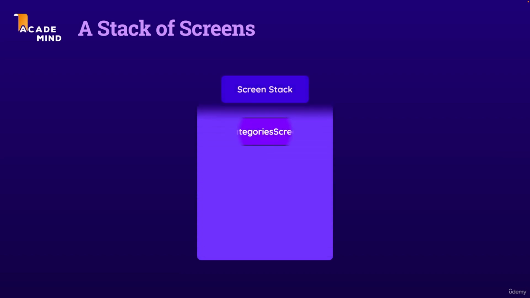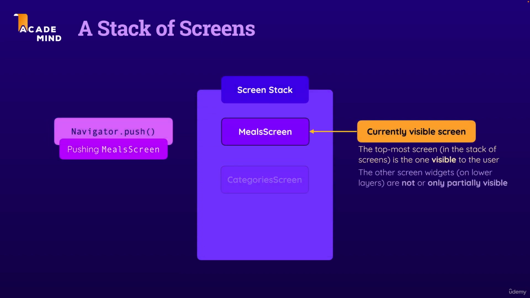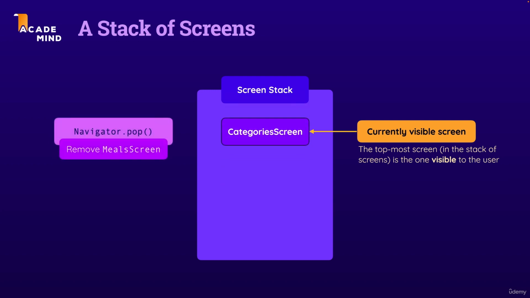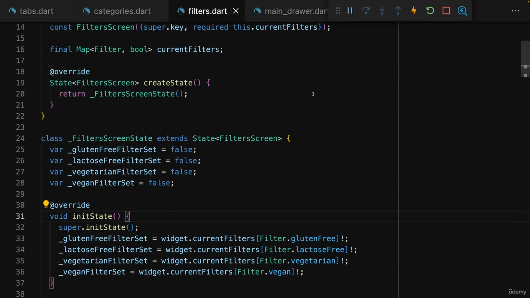Because you also learned that in the end, this whole navigation concept is all about having this stack of screens where you push new screens onto this stack or pop them off that screen, and it's the topmost screen that's visible to the user. That's how navigation works in Flutter apps.